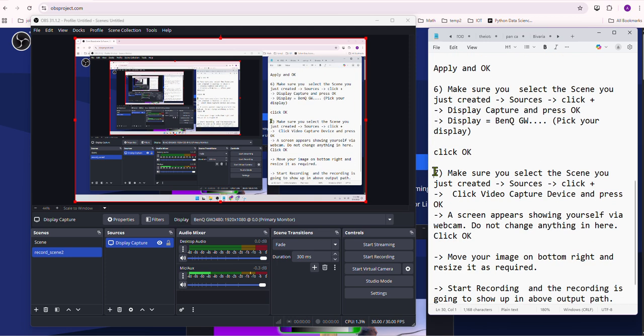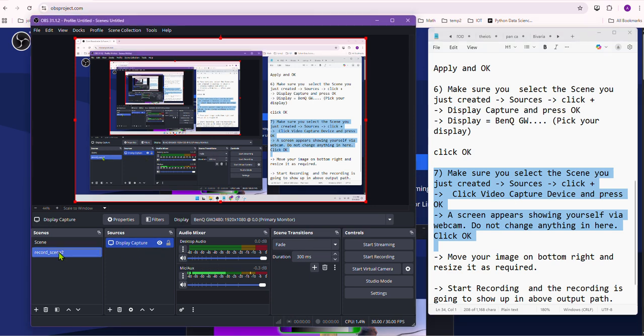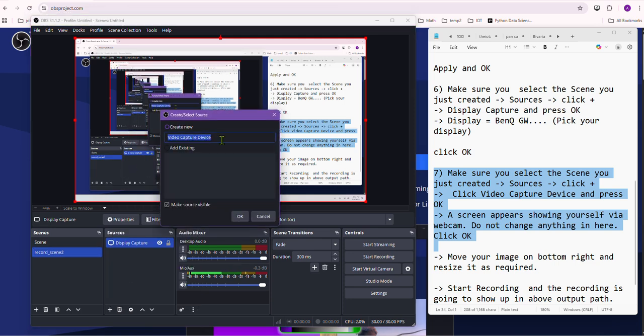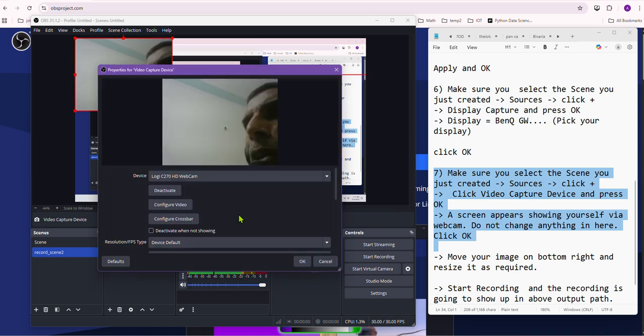Then now we're gonna do this step, right? So make sure you select the scene you just created. Okay, so this is scene selected. Come back to this plus again, and then now you're gonna do video capture device. Okay, click on video capture device, and then you're gonna see this text video capture device. Don't do anything to that. Just click on OK and wait for it, and there you go.